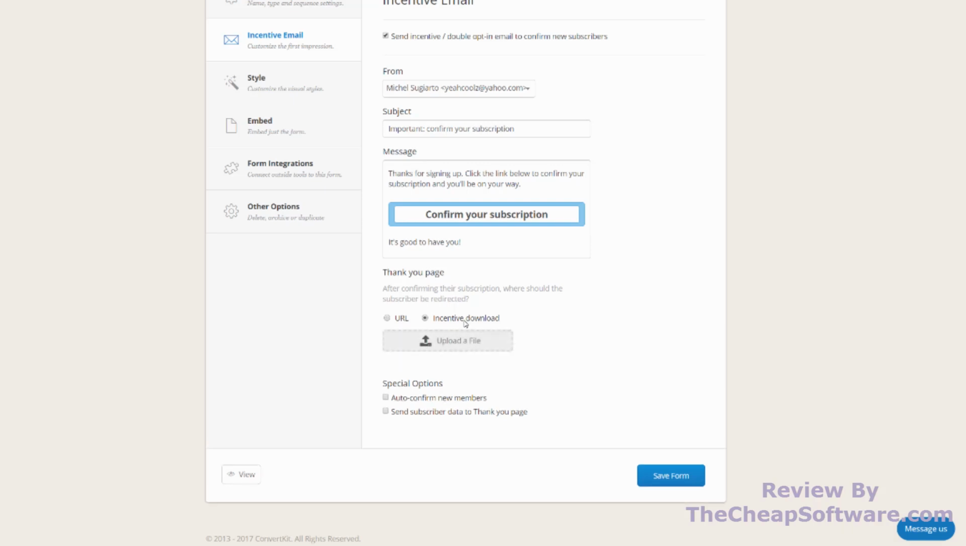So a lot of times you'll see newsletters say, sign up to our newsletter to get a free ebook. So you can actually upload a file here and have them get a free ebook or whatever it may be as soon as they sign up and confirm opting in. You also have special options here to auto-confirm new members if you just wanted to automatically accept them, or send subscriber data to a thank you page.